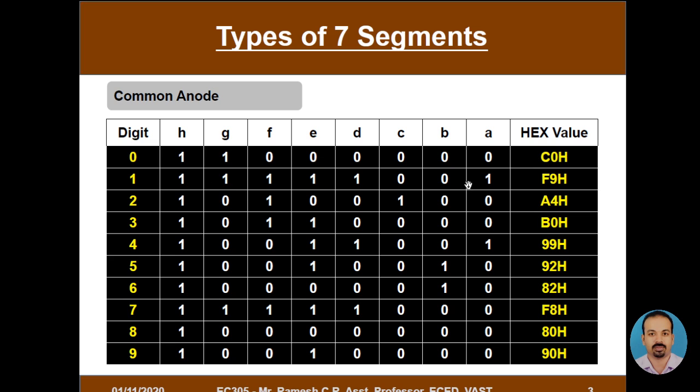And for logic 1, only B and C segments should be turned on, all others should be turned off. So corresponding to this, for the lower 4 bits I have 9, and for the upper 4 bits I have F. So I need to load the value F9. Likewise, for all the digits from 0 to 9, I have different values which I have formulated.